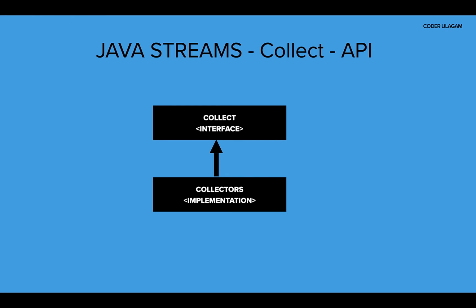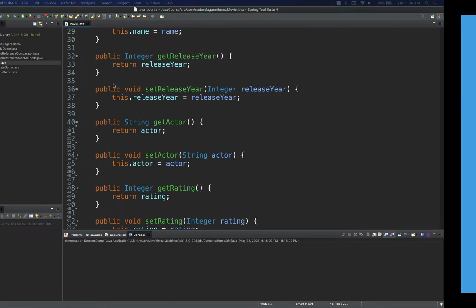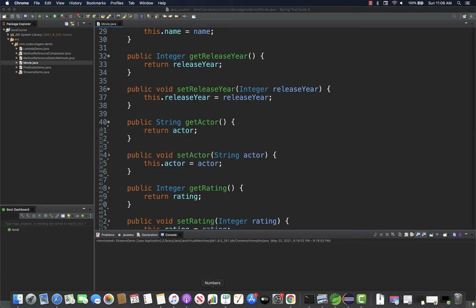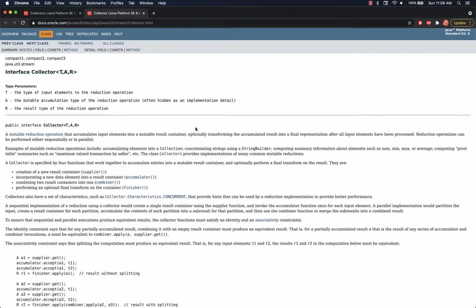This doesn't mean that you cannot use your own implementation. We can also create a custom collector that returns the Collector interface type so that you can use it in streams. Typically, most of the implementations are readily available in the Collectors framework, and it is recommended to use one of those. If it is not available, then you can go for a custom implementation. So let's go to the Javadoc and see this interface and its contract.